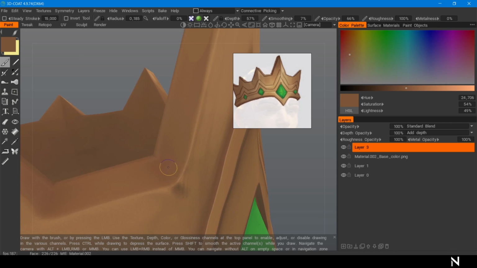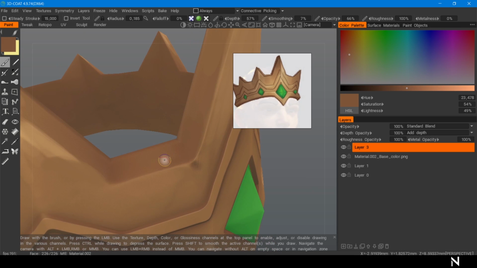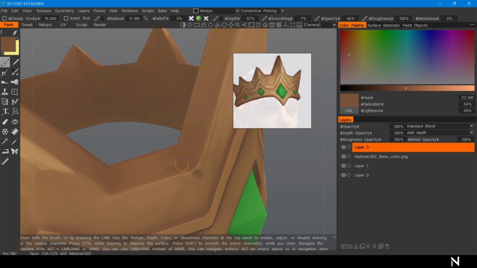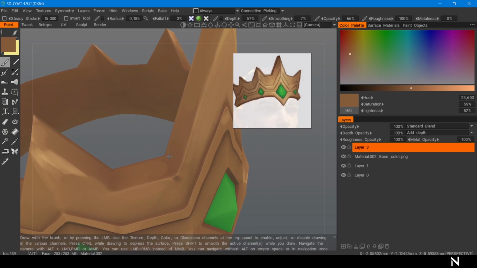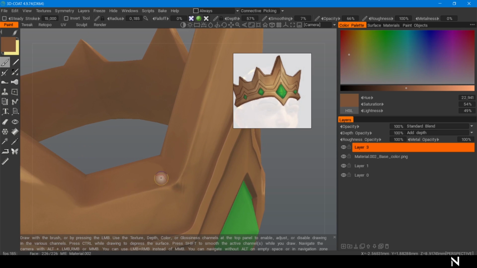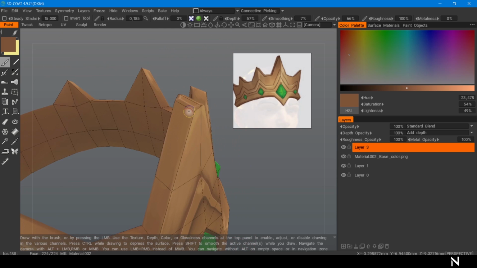Also I'm using this technique. I'm painting something, for example, like this. Now making some brush strokes. Then I'm selecting a neighbor color and I'm just cutting it like this. So I'm easily getting these stylized patterns pretty quickly.